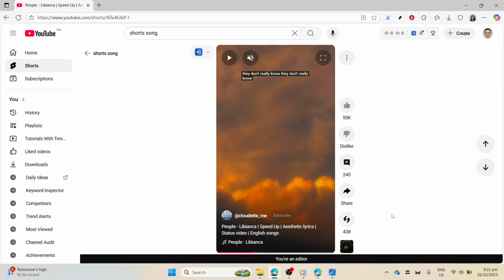Now, when you're watching a YouTube short, simply take a glance towards the bottom of your screen. You should notice a small music note icon. This icon is your gateway to identifying the song that's playing in the background. Think of it as the identifier of the music realm within YouTube Shorts. It's quite intuitive. You just need to know where to look.